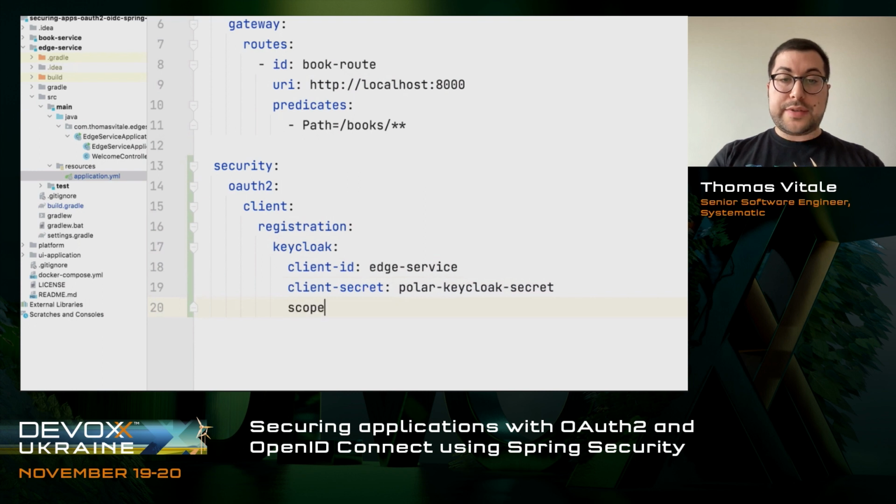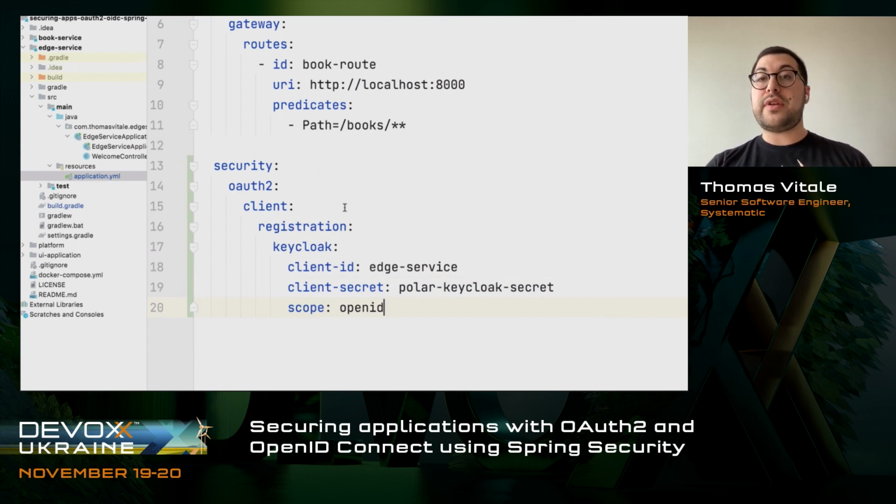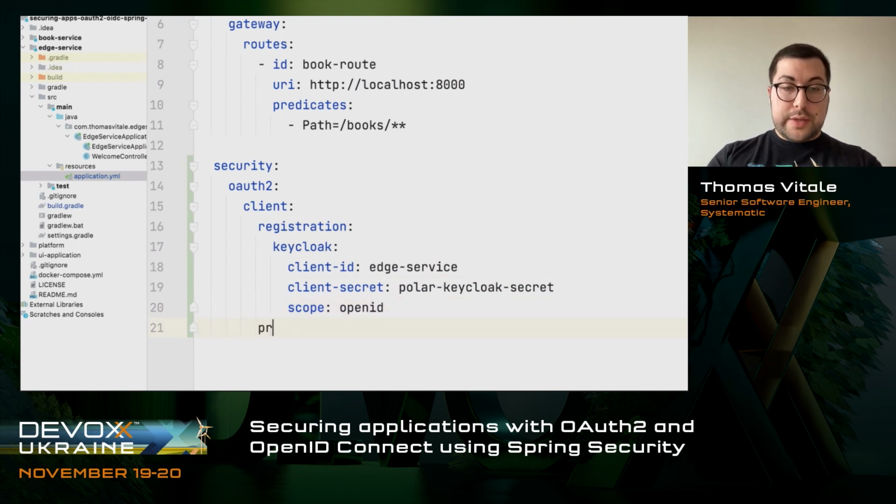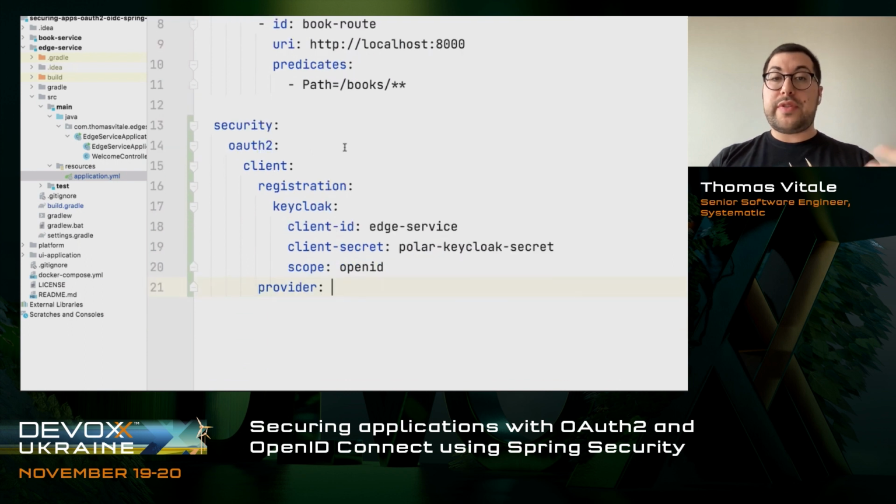And then we also define a scope. Now, a scope, openid, means that on top of OAuth2, I want to be able to use Keycloak also for the OpenID authentication flow. So by using this scope, I enable the authentication flow based on OpenID, and also I ensure that Edge service gets access to the user information after the authentication event completed successfully. And then the last thing I need to do is configuring how to talk with Keycloak. So I need to define an issuer URI.